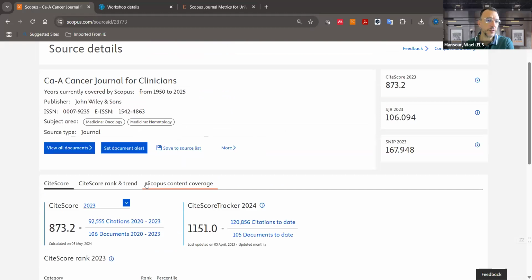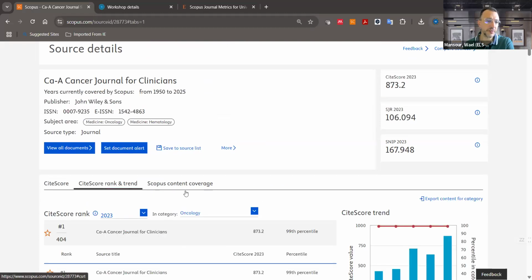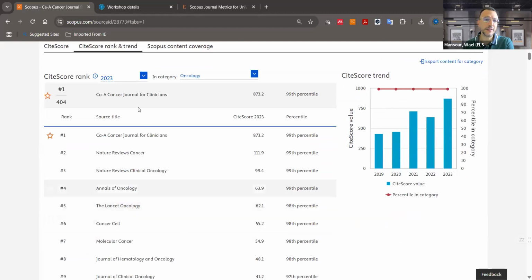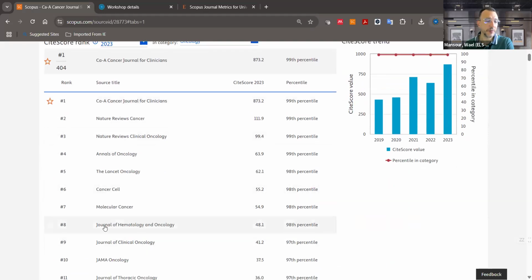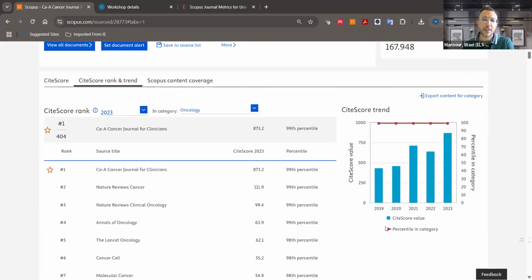Also, more information here is the CiteScore Rank. It will show you the rank of the journal according to the subtopic. Here it is very easy because it's number one, but in other subjects you may find it number 10 or number 20. It depends also on the quartile you are looking to publish in. Also, you have here the CiteScore trend of the journal in general, and you can see in general it's improving, although in 2022 it went down a little bit, but it is growing and it is a very good journal, of course.